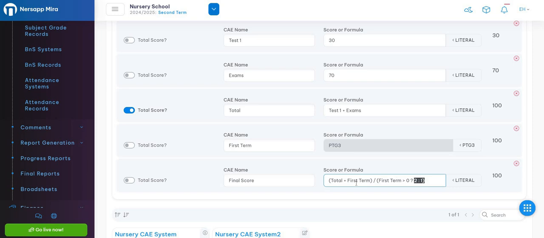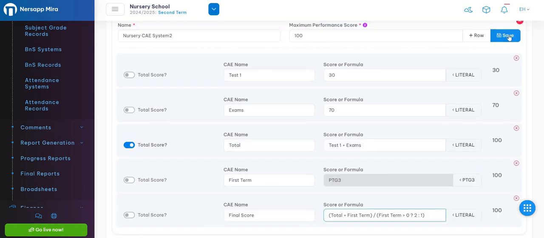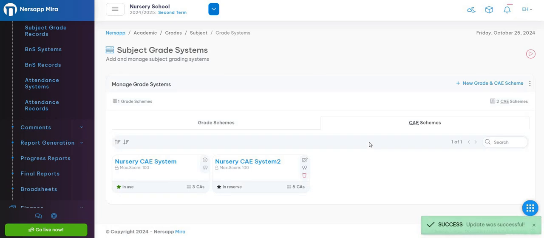By creating this level of complexity, your formula is correct. So if a student actually has an exam score for first term, the system should divide this total score by 2. If the student doesn't have an exam score for first term, the system should divide it by 1. This way, a new student that came in second term would ensure to have a good final score. I hope you understand this. So that is it. So we're going to save and we're done.